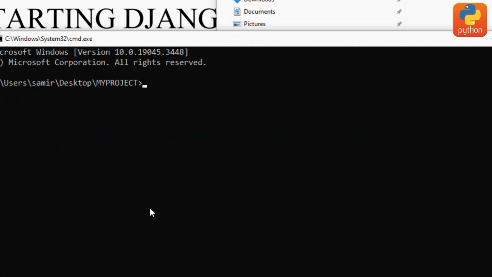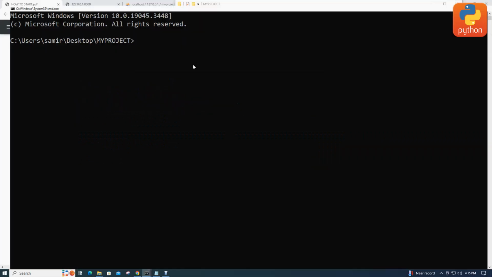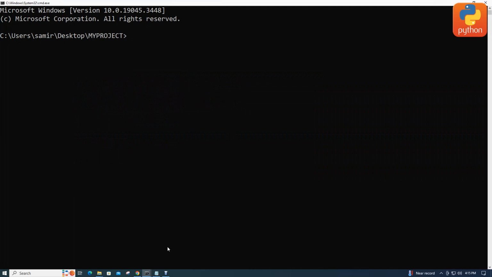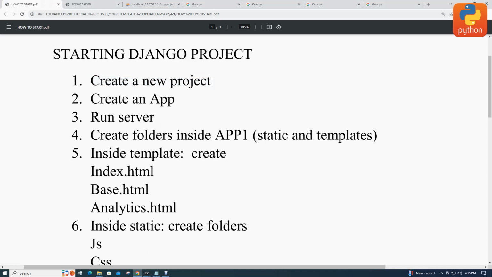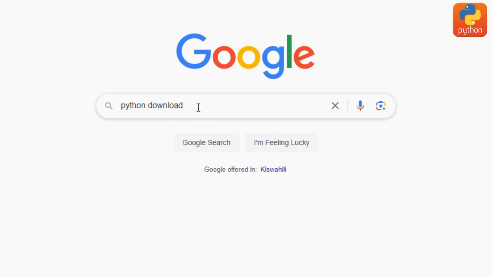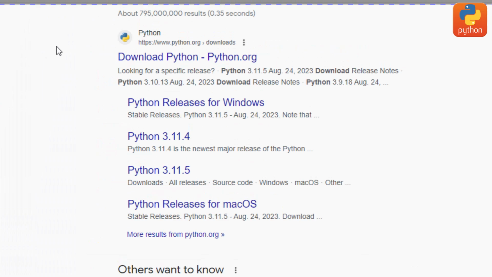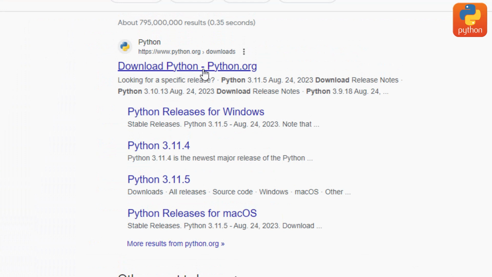CMD is command prompt. Okay, so na hapa tuna just create a new Django web project. Kabla hujatengeneza new Django web project, download Python. Okay, so come to Google and Python download, so andika Python download and then click enter. Okay, after then come to click first link hapo, click.